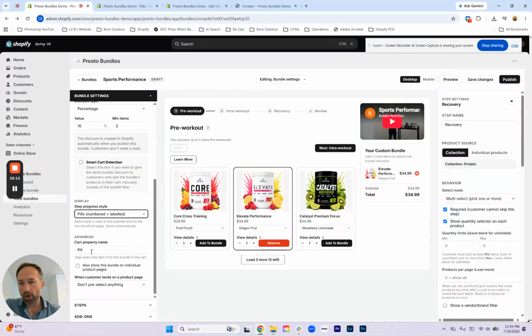Okay, next, this is our cart property name. So once customer adds to cart, again, this will help with reporting. We're just going to name this Sports 100. Perfect. Okay, great. So the other option that you have would be to also show this bundle on the individual product pages. So for all the products that are shown on this bundle, if you wanted to, by selecting this box, you would also then see the same bundle builder on each one of the product pages accordingly.